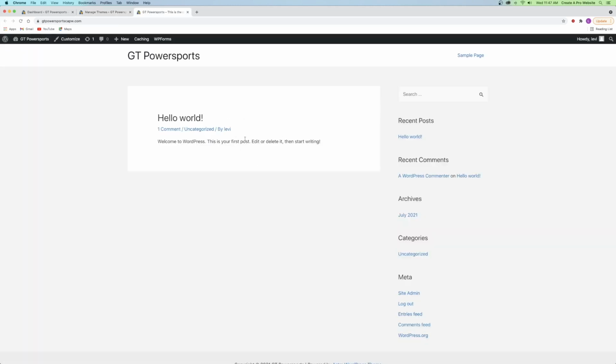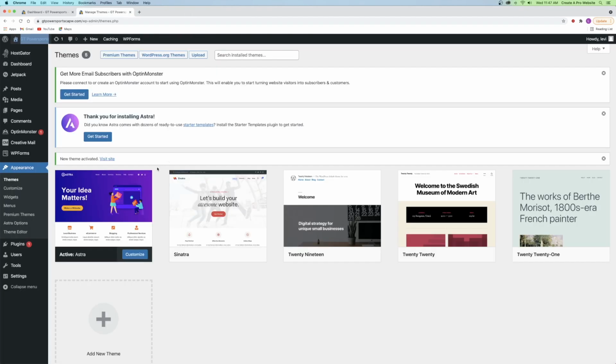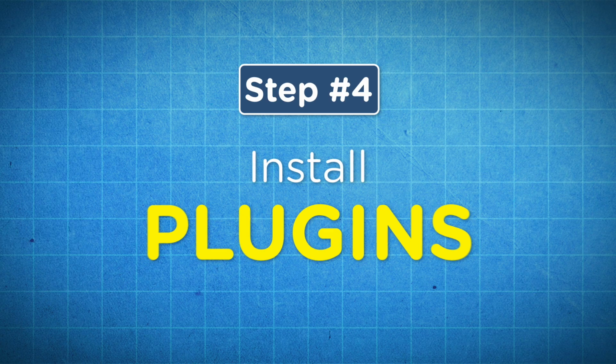So now we've got like this boxed content, we've got side menus, blues and blacks, and so it looks a lot better, but it's definitely far from being done. So let's close out of this tab. All right, so now that we have our theme installed, we can go ahead and move on to step number 4, which is to install plugins.